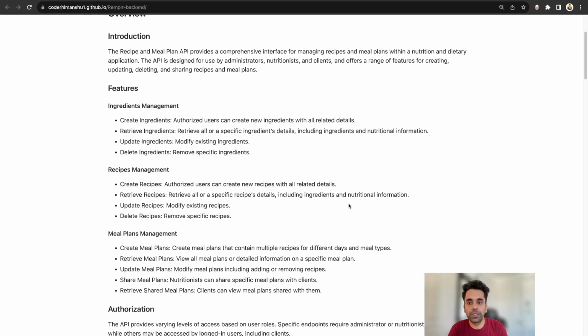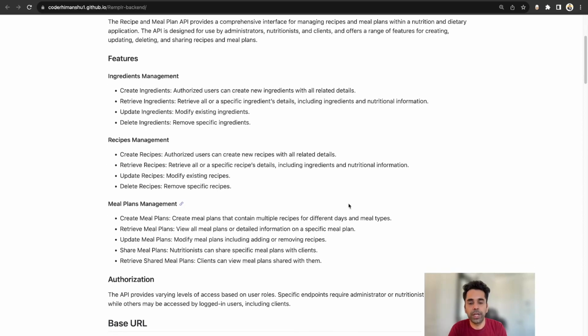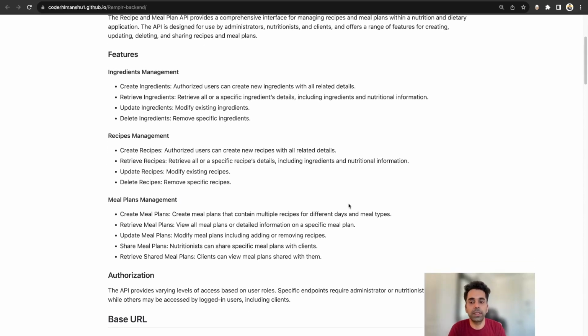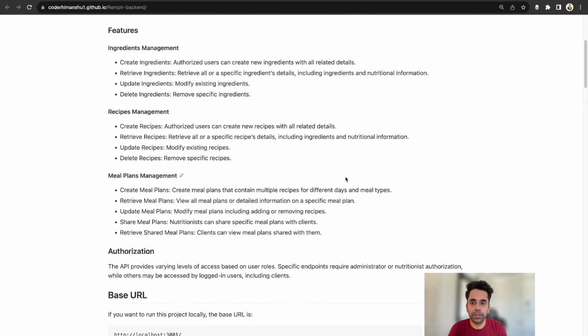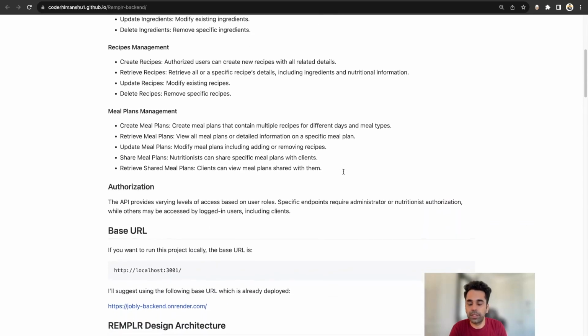Right now, the features include ingredients management, recipe management, and meal plan management. So these are the things you can do right now. At the frontend, there are certain features applied, and the backend is handling all the authorization and data management. You might create an ingredient, retrieve ingredients, and then update ingredients. These are all the routes right now at the backend.